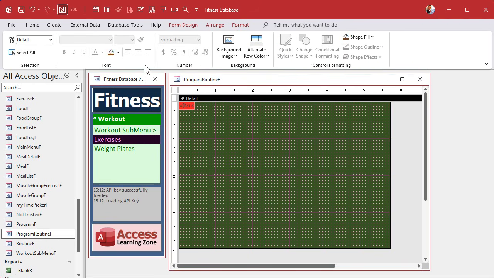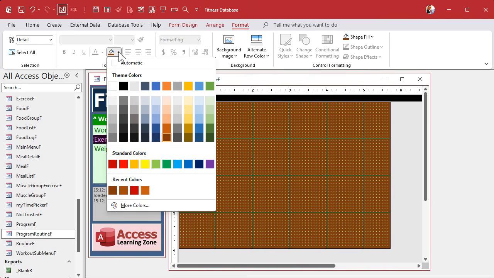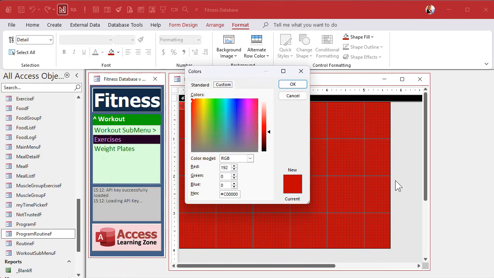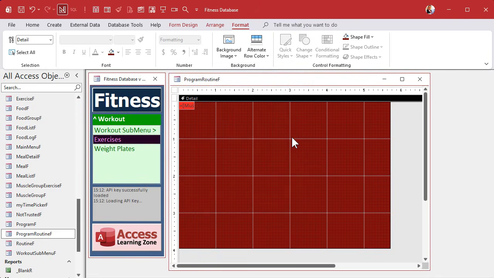So I'm going to go back to red for this. Oh, that's the ochre one. Let's go back to red, but I'm going to make it a darker red. Let's go with, like, down there. Yeah, that's good. Okay. All right. Let's bring in our subforms. We need programs and routines.